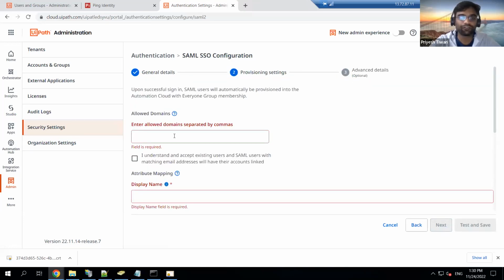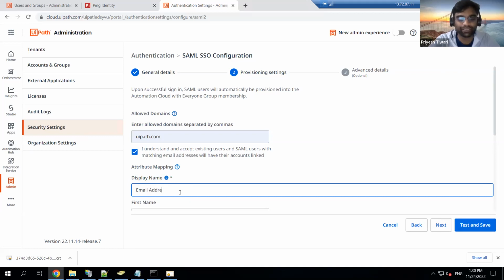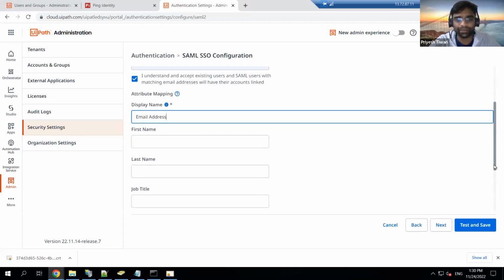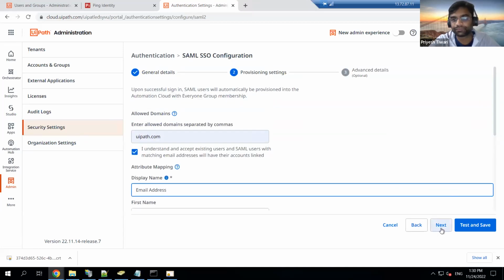Here, you have to give the domains which are being allowed. So at the moment, I have allowed the UiPath.com domain over here. But if you have multiple domains, you can give them with comma separated values. And then I say, I understand. In terms of attribute mapping, for the display name, I can just give my email address. Other details are not mandatory, but if you want to pass them, you can always pass them. For this demo, I'm skipping that.